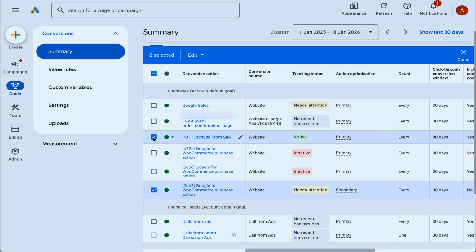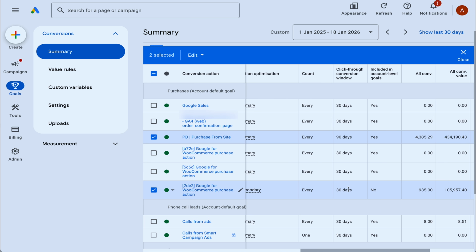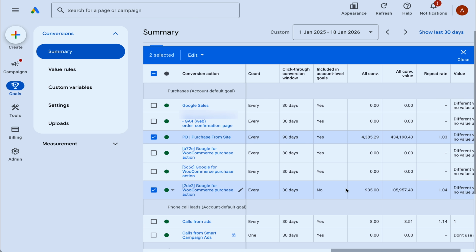The one thing I want to show you in through here is that we've got 2 purchase conversions set here. You've got purchase from the site, and there's also an older WooCommerce purchase action. Now we've actually set that one to secondary. And the reason for that is because you need to really, really make sure with your primary and secondary goals, what the difference is. Your secondary goals, Google still tracks them, but it doesn't use it for bidding.